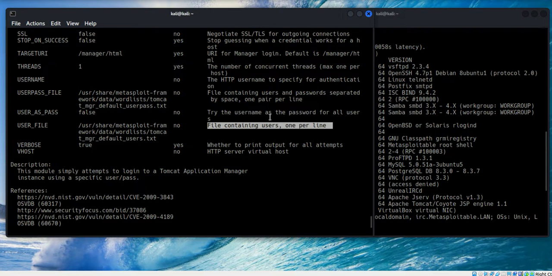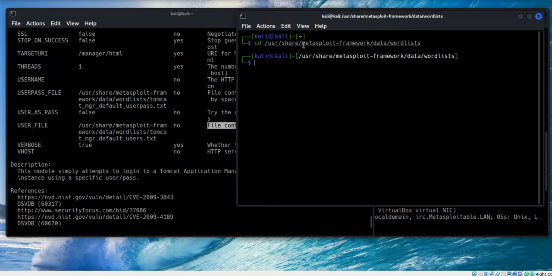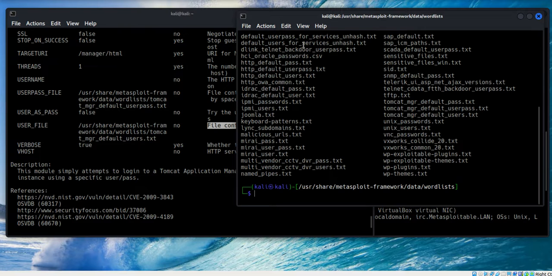Let's just take a quick look and let's see what one of these looks like. So I'll open another terminal and we'll just cd into /usr/share/metasploit-framework/data/wordlists, and I'll take a look at ls.